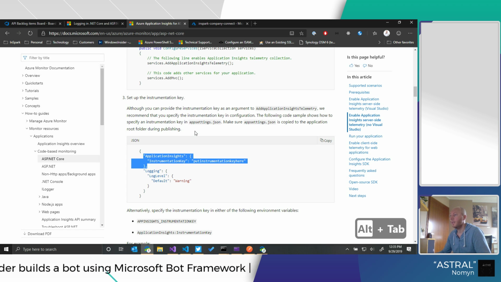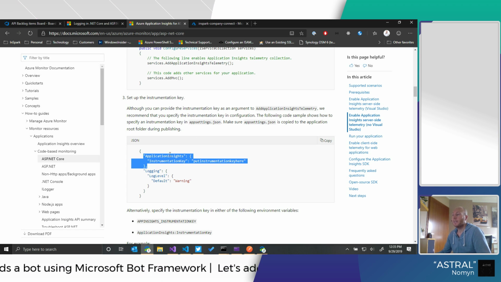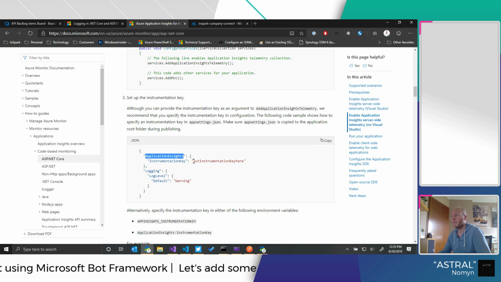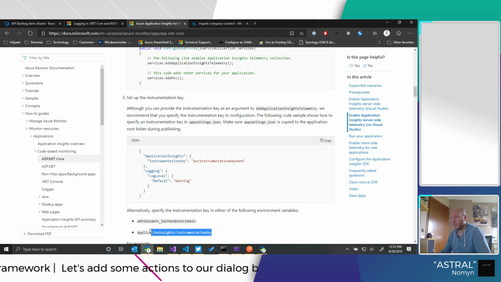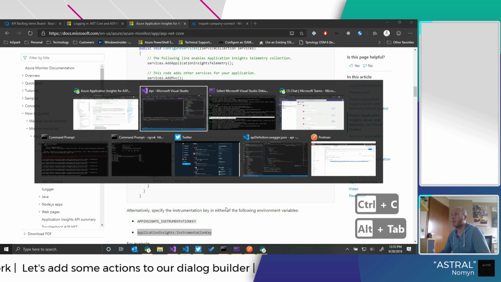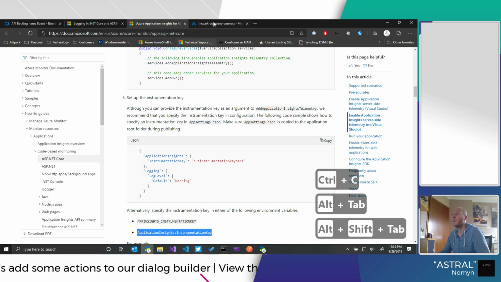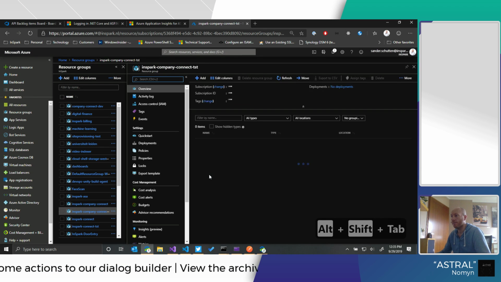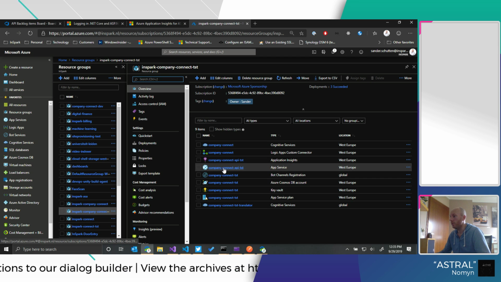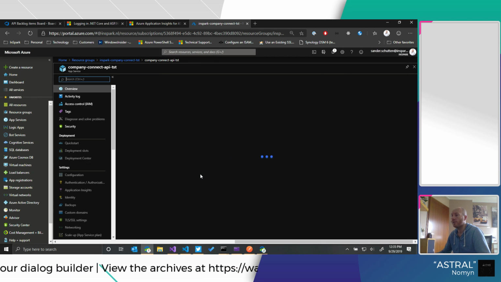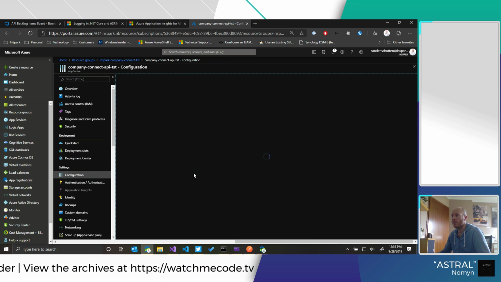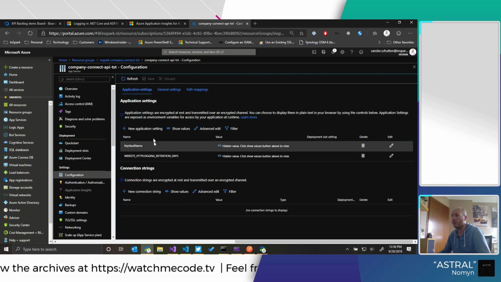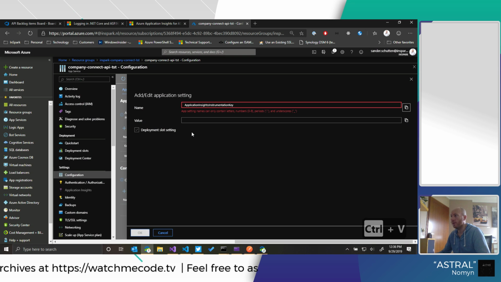I'm not gonna paste the key into there, so we will want to. Right, so let's specify it in this particular key. So let's go to tests, then go to the app service, go to the configuration, and then add a new application setting with this name.